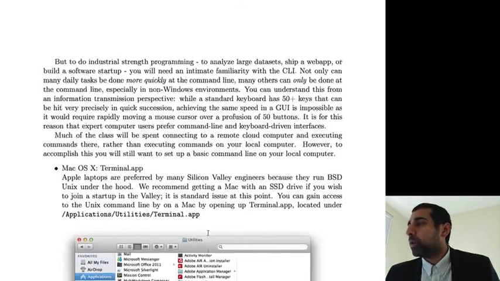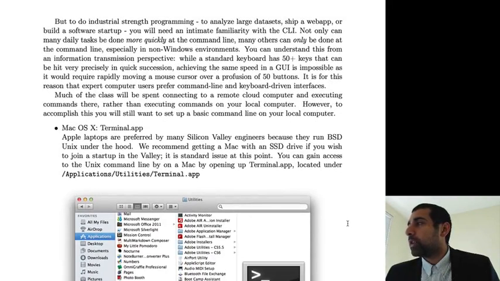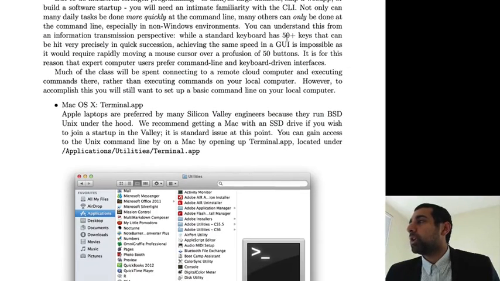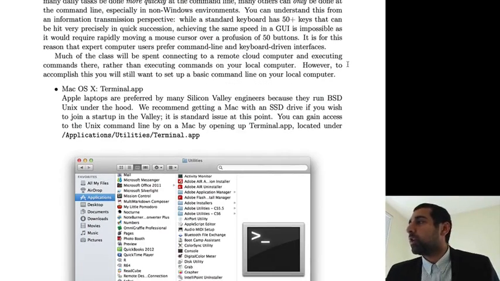One of the things that we kind of joke about is that the purpose of computer science is to avoid using the mouse, and that's what the command line will allow you to do. Essentially, part of the reason, the intuition for that is that, from an information transmission perspective, a standard keyboard has 50 plus keys that you can hit. Achieving the same speed in a GUI is impossible, as you just can't get the same level of information input, at least when it comes to digital sorts of problems. The GUI is fine for analog problems like drawing or something like that.